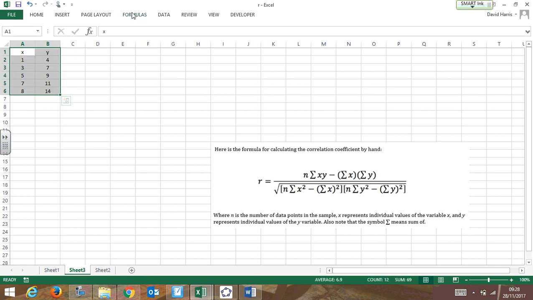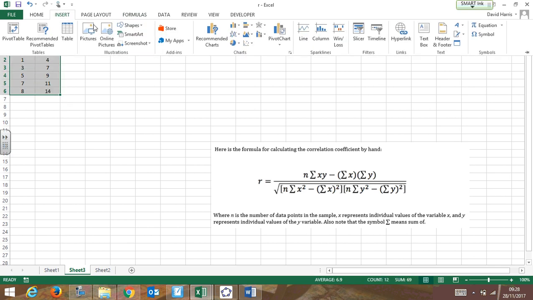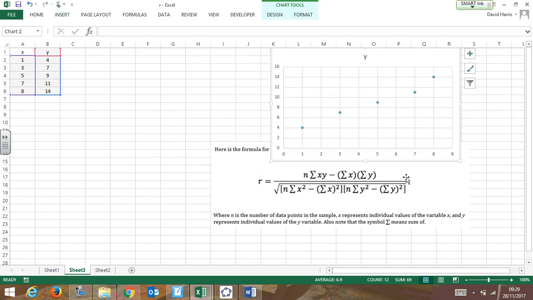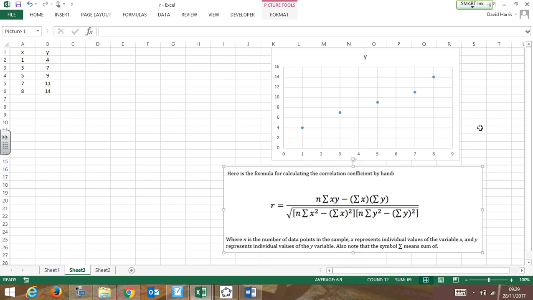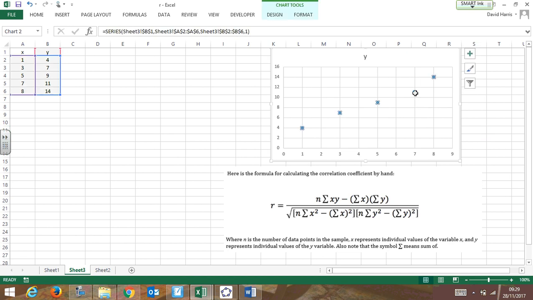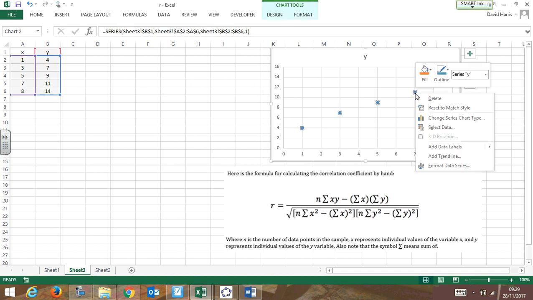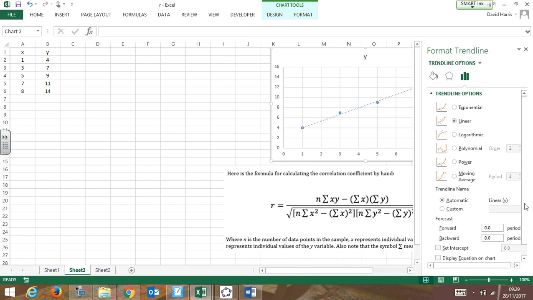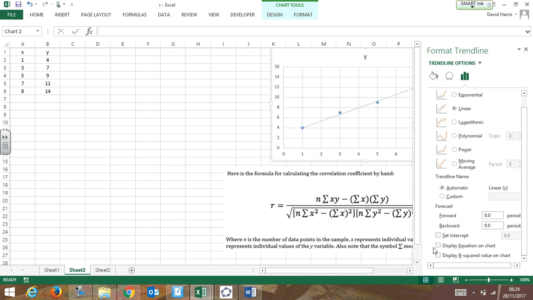I'm going to select these and insert a scatter graph. Normally I'd put titles on the axis, I'll leave that to you. All axes need to have a label saying what the variable is. Now if I right click on those points, I can add a trend line, and I can tell Excel to give me the R value and the equation.